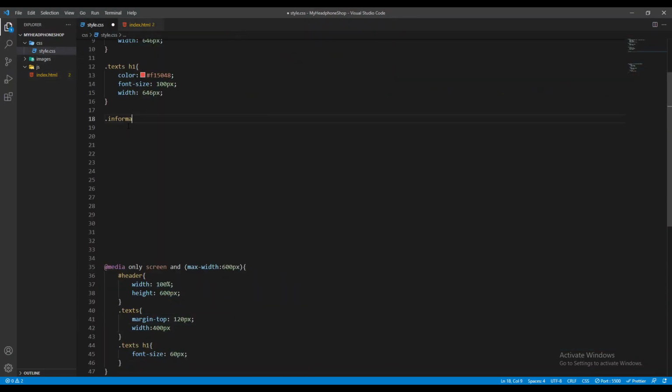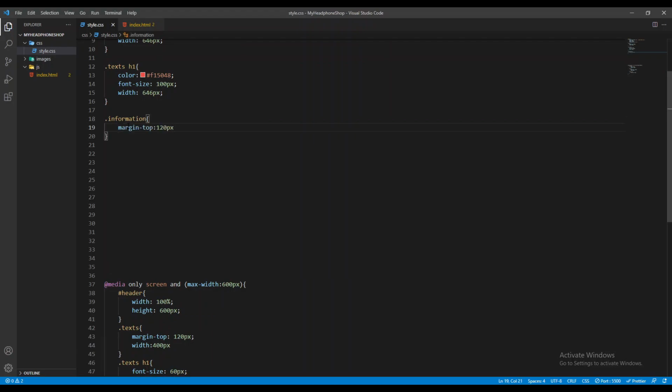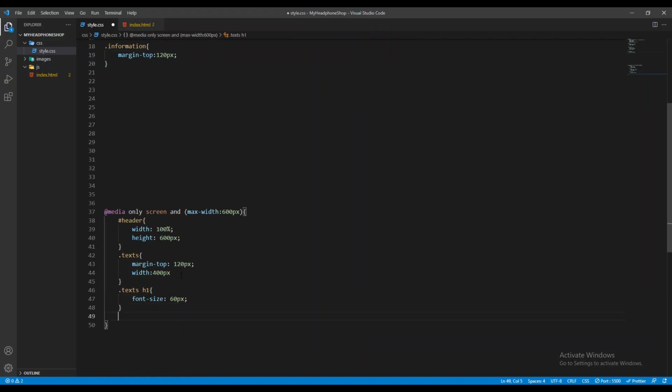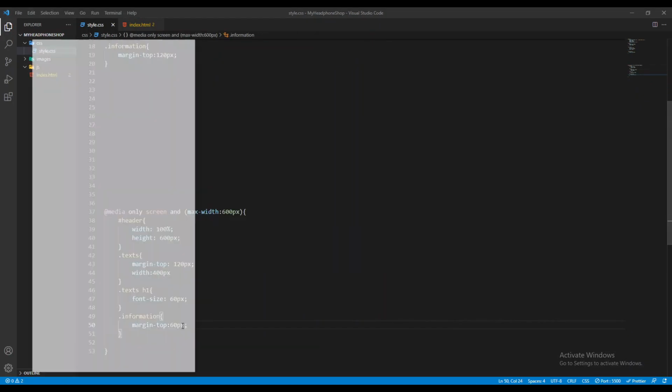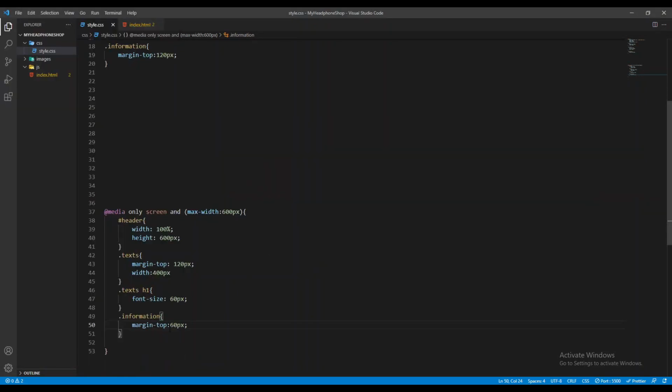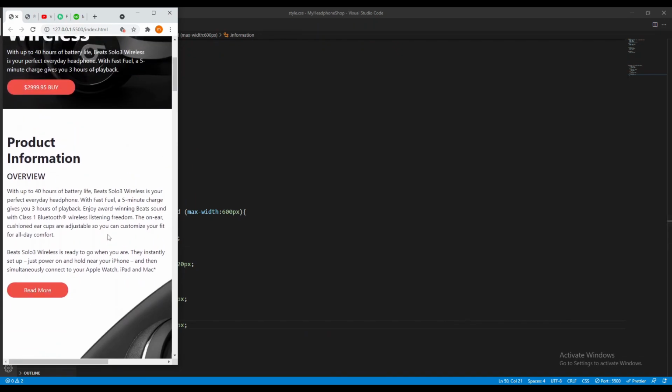Here we're gonna write in information and give it margin top 120 pixel, and we're gonna reduce it in small devices. So copy this, paste it here, and margin top will be 60 pixel. Let's check the output now. Oh no, I'll reduce this more. Let's do 20 pixel. Yeah, now it's looking much better.